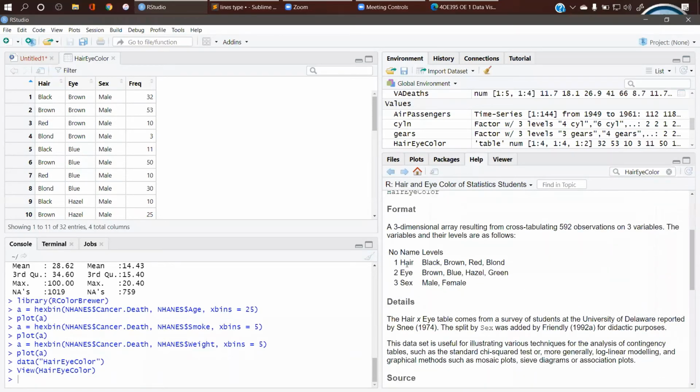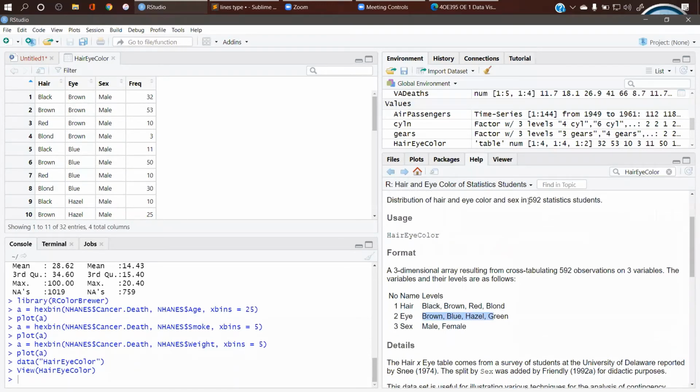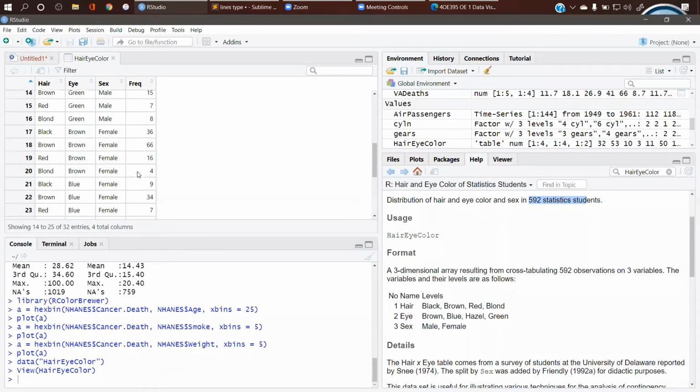Now you can have a number of levels. So hair levels will be divided into 4 different colors, that is black, brown, red, and blonde. Eye will be brown, blue, hazel, and green. Right. So you can see here the data will be categorical, but the 592 students' statistics they have collected are in terms of these frequencies. So if I am searching for a student whose hair color is black, eye color is brown, and he's a male, so I will be having 32 different students of such kind. You can see this data here.